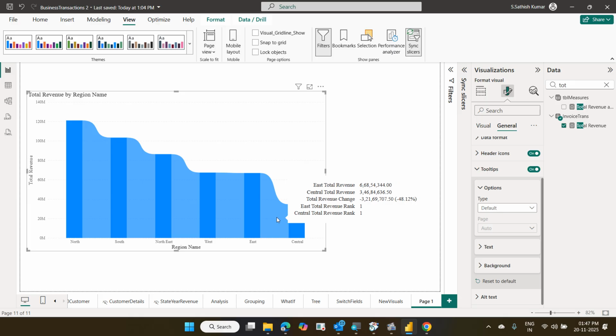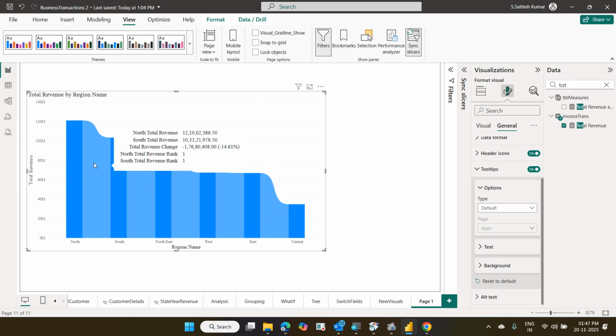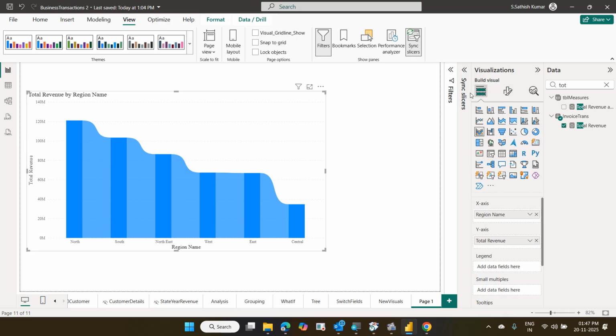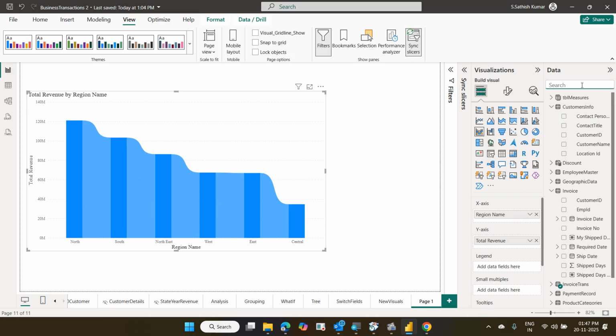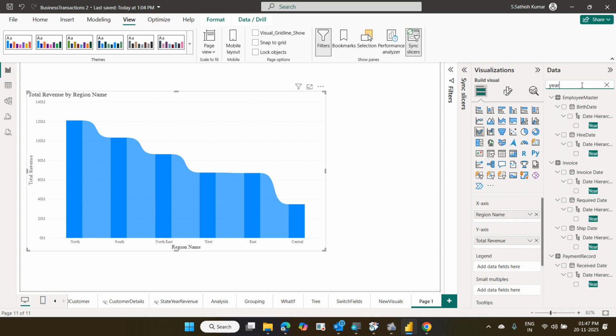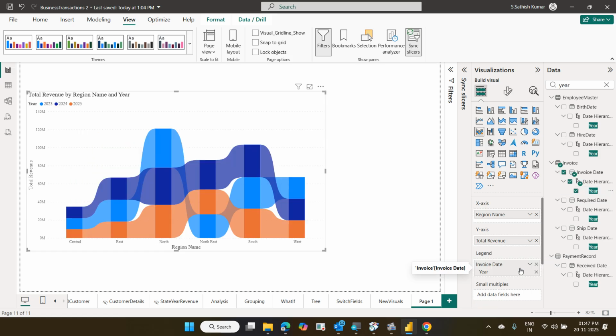Now we'll add one more. Let me select this ribbon chart again. I'll go to the format. So add data to the visual. Let us take the invoice date. I'll take the invoice date year, drag the year and drop it to the legend area. I'm dragging the year and I'm dropping into the legend area.